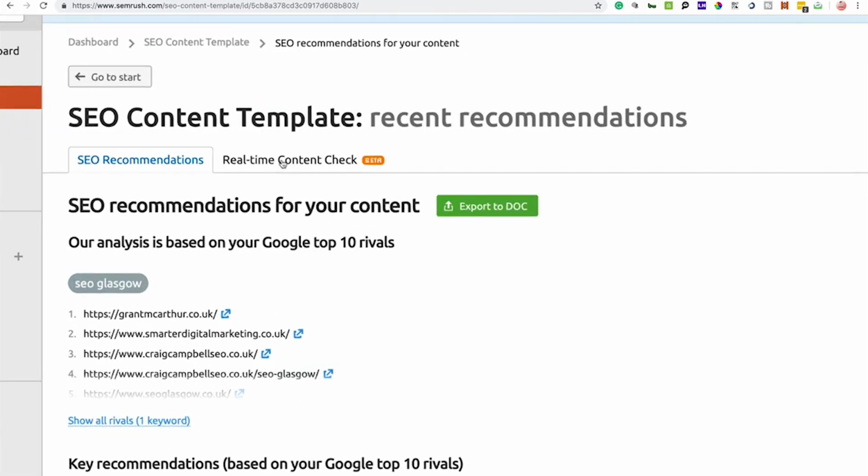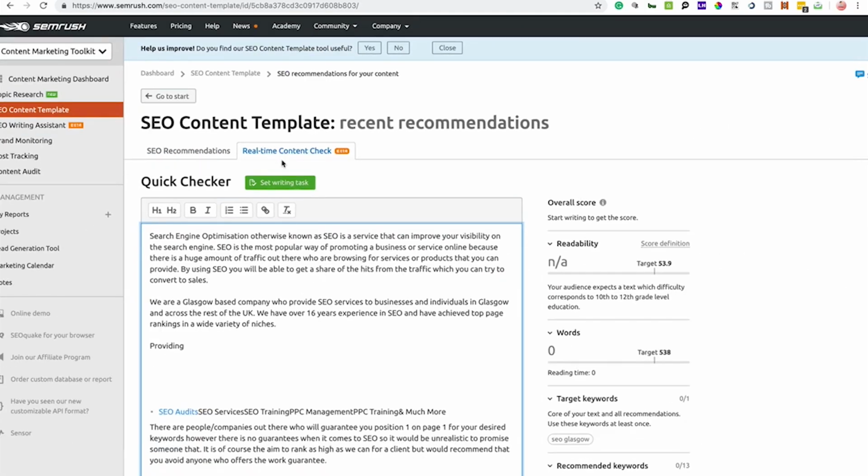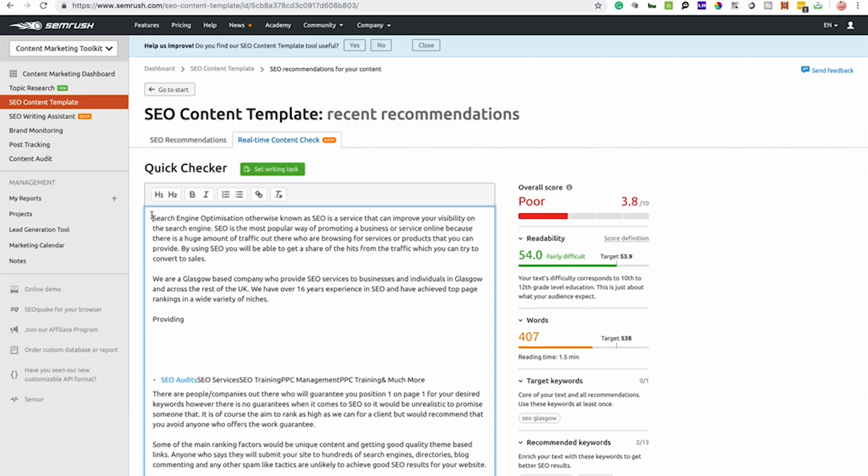Now they've also got this part here, real-time content check, and this is where it's going to check the content on my SEO Glasgow page. Now I don't actually have an SEO Glasgow page, it's my home page. I don't really do client work, so it's not something I focus on in a huge way. But it's giving me a poor score, 3.8 out of 10, which I'd fully expect because my targeting on that page is not what I want it to be. Readability has given me 54, and the target's 53.9, so I'm probably quite good in terms of the readability score.